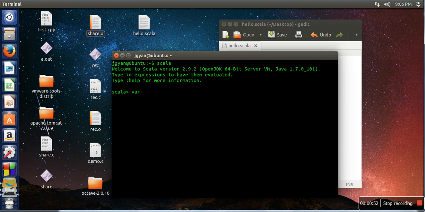In order to declare a variable, you have to write var, then you have to write name of variable. Let's say I'm taking x, and after colon you need to write data type. What is the data type of this variable? In Scala we have byte, short, int, long, float, double, boolean. Let's take integer variable. So I'm writing int, and here whatever value you want to assign. Let's say I want to assign 12.